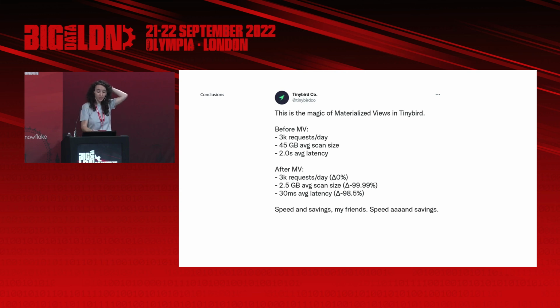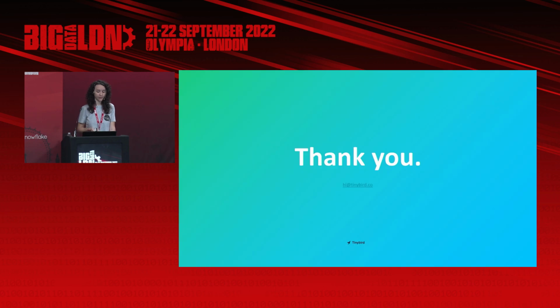They were reading 45 gigabytes as we were in our example here, and they were able to reduce it to 2.5, and they had a 2-second query that they were able to reduce to 30 milliseconds. So, I mean, that's it.